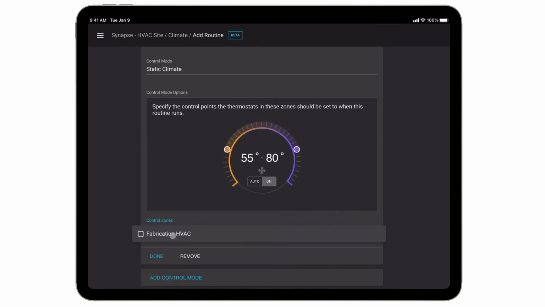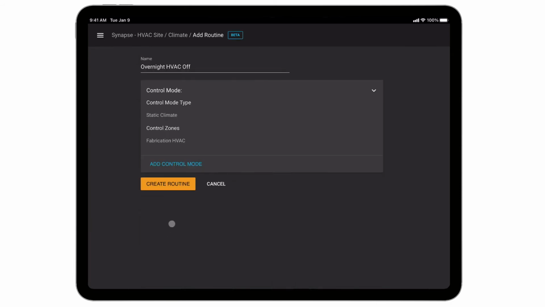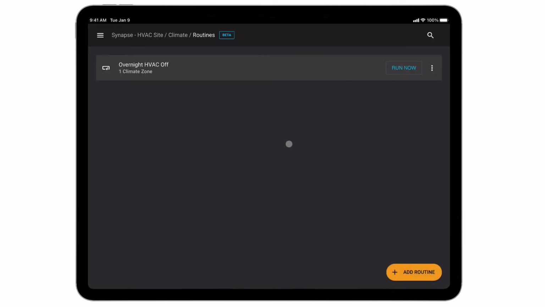And then we're going to select the zone we want to apply that set point to, which is the new fabrication HVAC that we just created. And we're going to select done and then create routine. So just like that. Now, if we wanted to go apply that, we could go and test it. Click run now and it'll apply that set point to the climate zone.